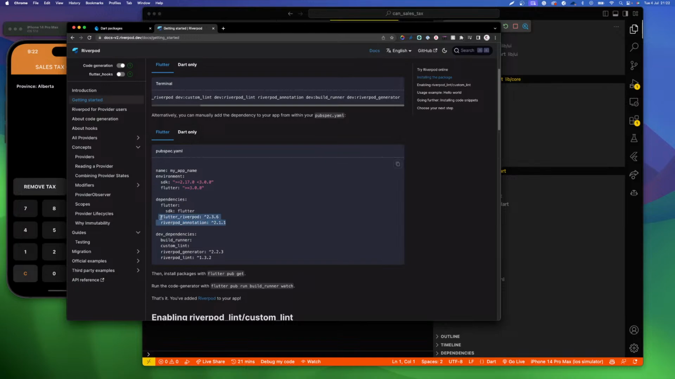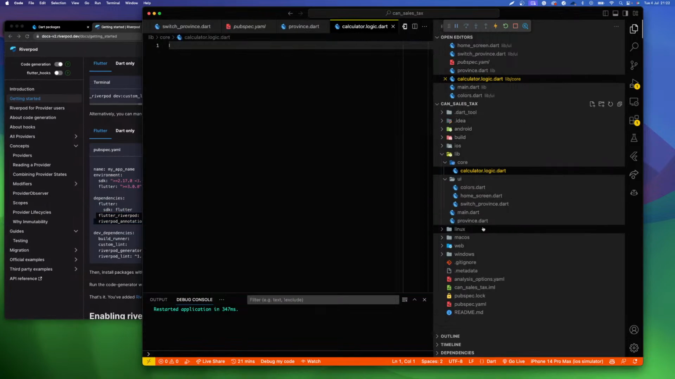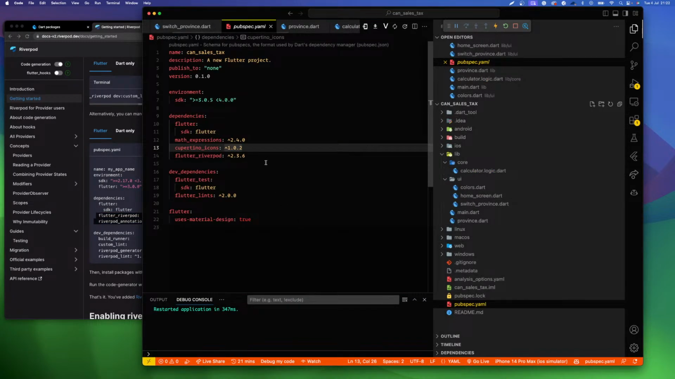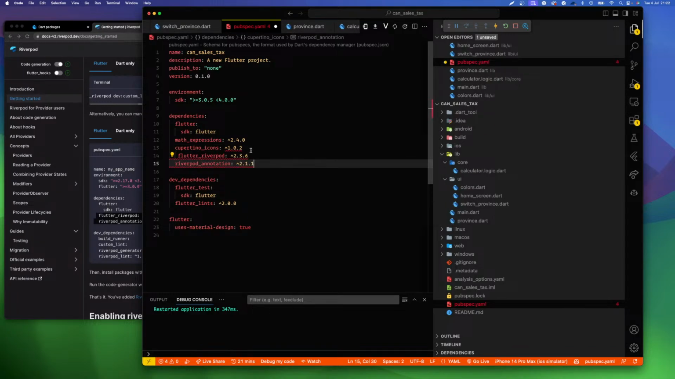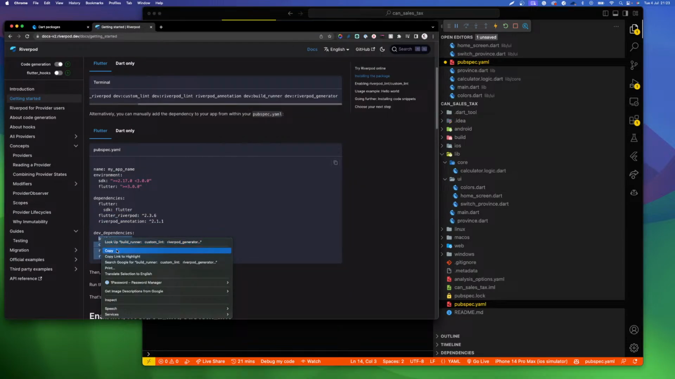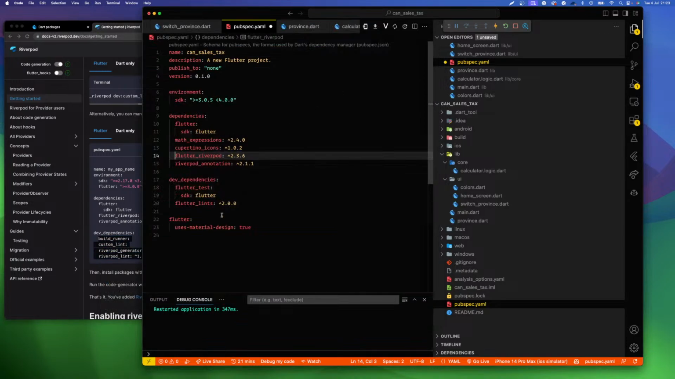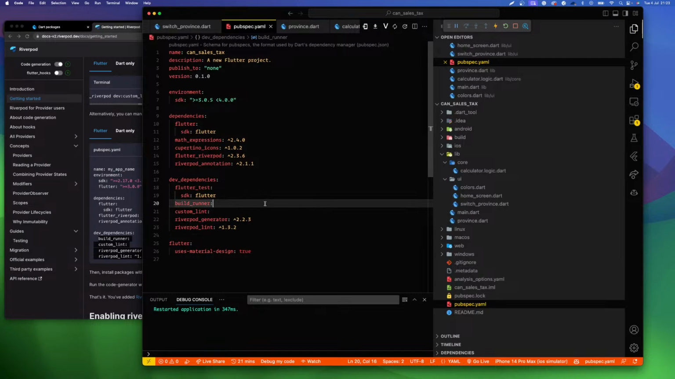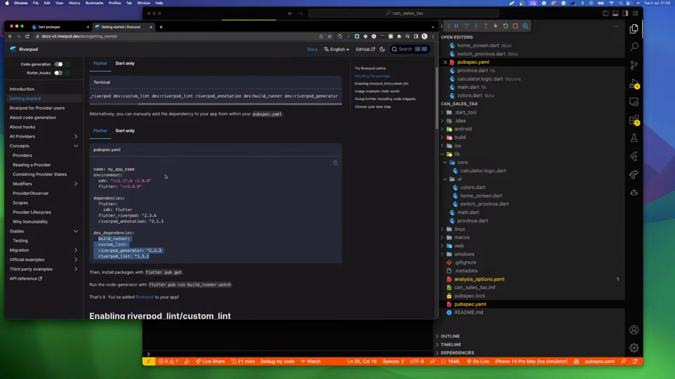I'm gonna copy all this and then just dump it in the pubspec.yaml. So let's replace this with the latest. Okay. And then in the dev dependencies, I'm gonna have this as well. Let's remove Flutter lints. And yeah, run pub get. Yeah, that should solve it.